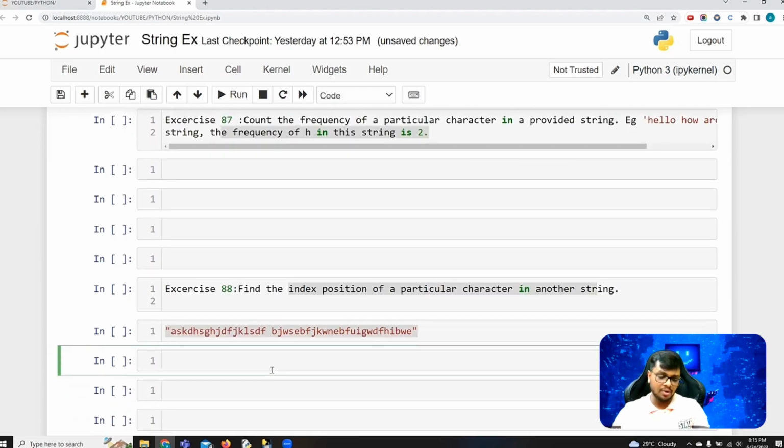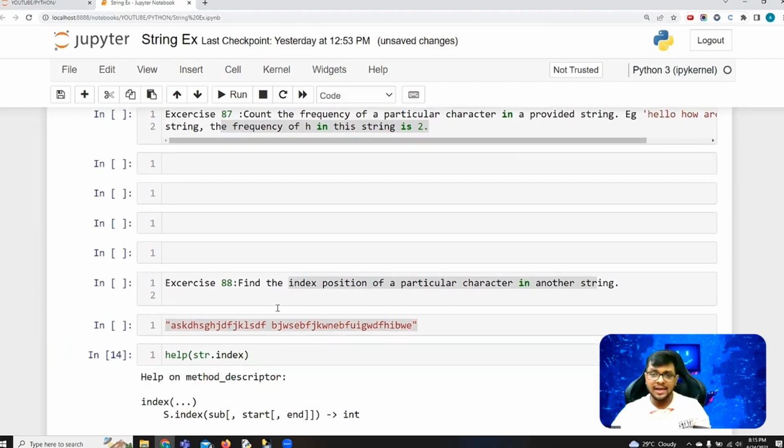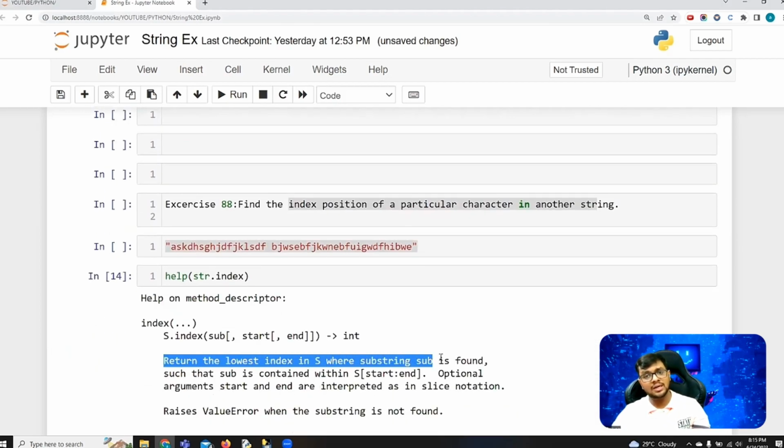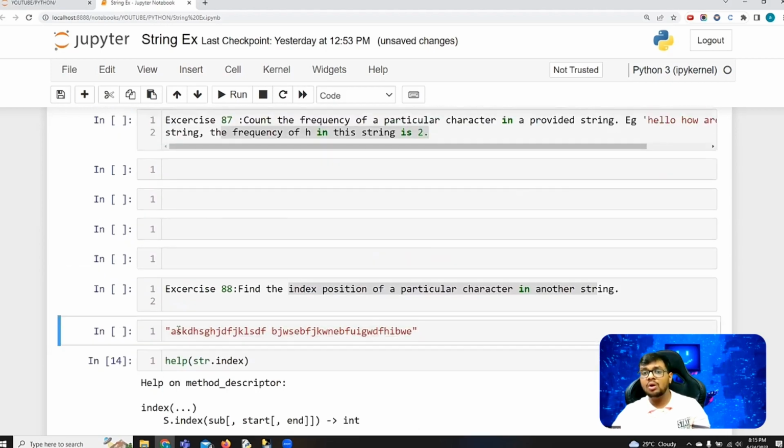If you want to understand about any function, you will use help string dot index. It would say that it returns the lowest index. So w is present here also, w is present here also, so it would give you the lowest index, which means the left side index. The string starts from here.